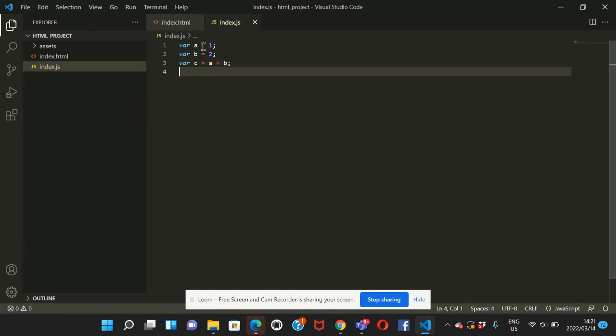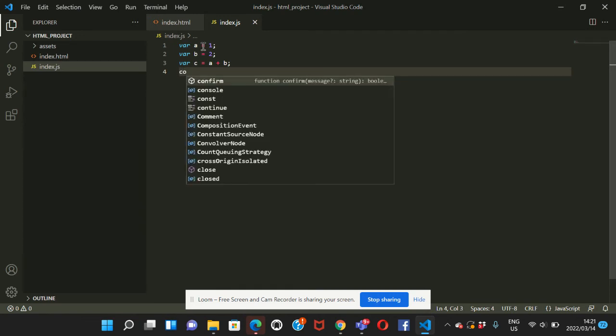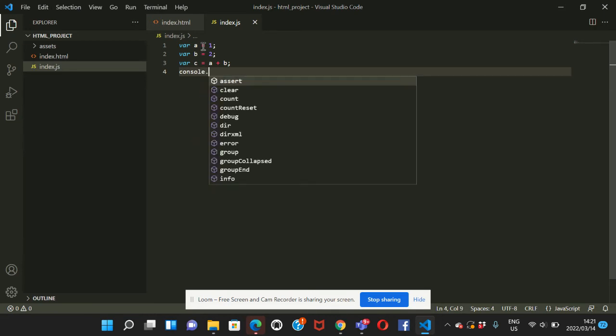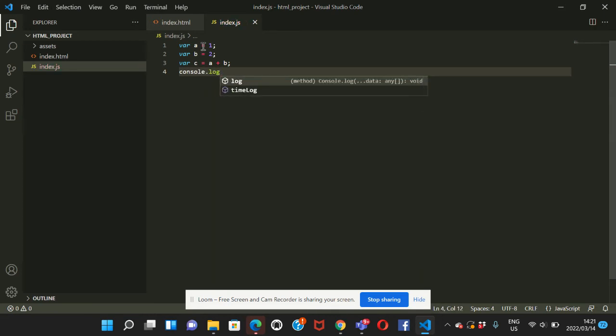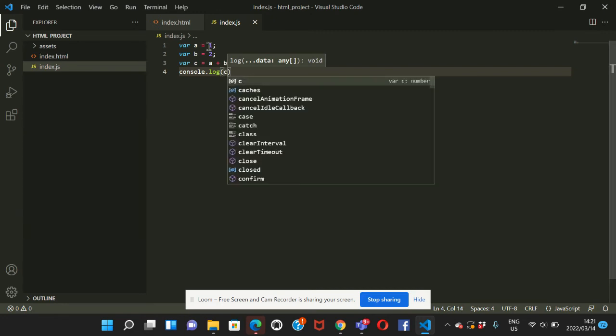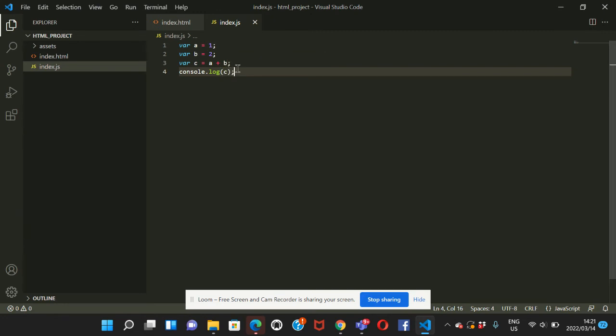So the next thing, what's very important is now we need to output our answer, right? So we're looking for 3. So we say console.log. We use console.log for our output. Console.log, then we say c. Obviously, we close here, right?